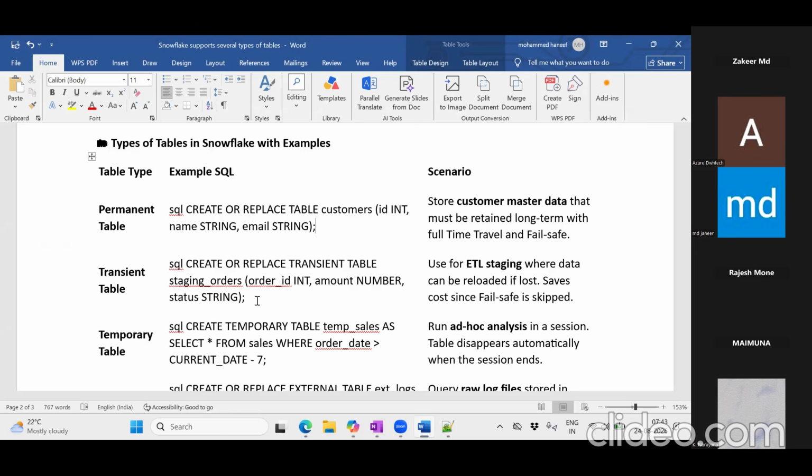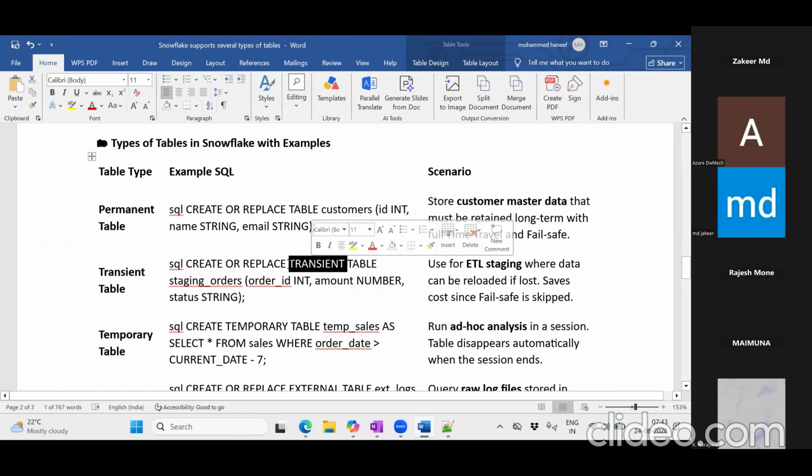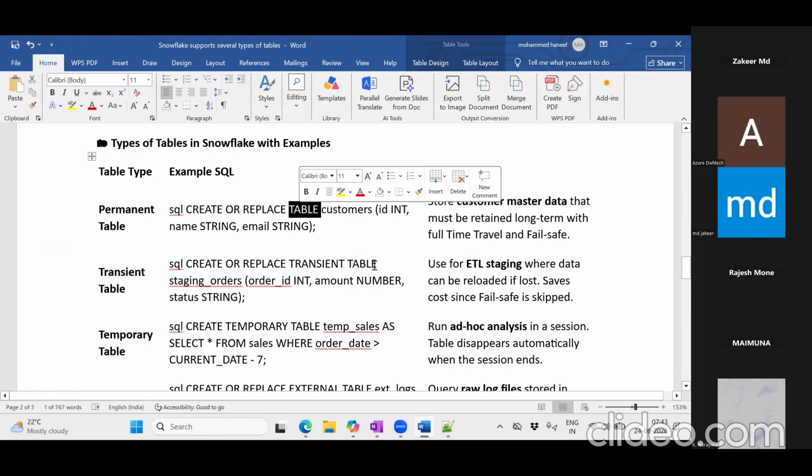When you are creating the table and storing the data into the table, that contains the permanent tables. And here we are talking about the transient table. Okay, so the syntax and everything will be the same. There is no difference in the syntax. Only here you will be creating, instead of table, you will be adding the prefix transient.